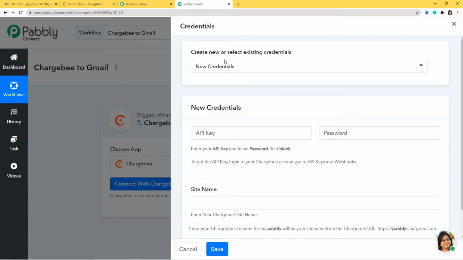So here you don't have to worry about this part. Come to New Credentials API key. So here you can read the instructions. Enter your API key and leave password field blank. To get the API key, log into your ChargeBee account, go to API keys and webhooks.